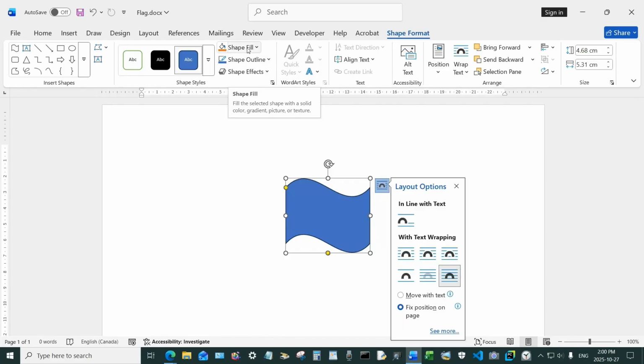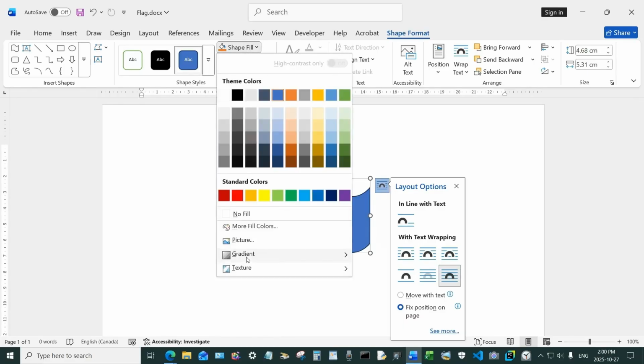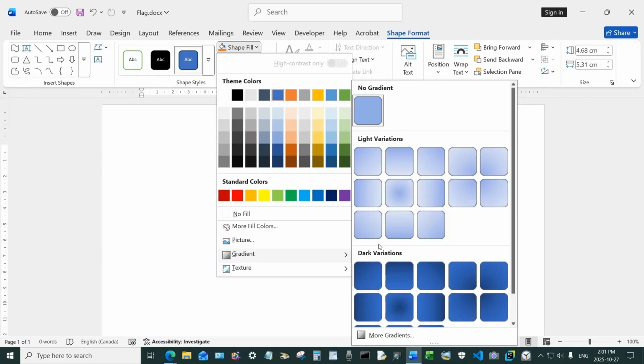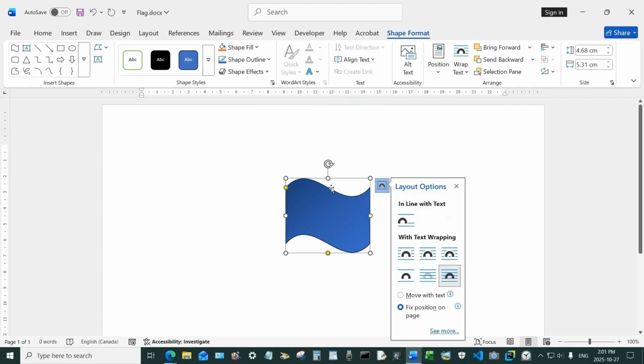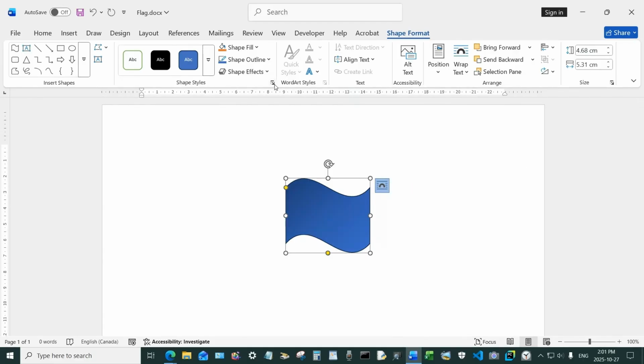shape fill, gradient, and it doesn't matter what it is. You're just going to choose anything for now. Now I'm going to go into shape format or format shape. Sometimes it undocks, but I'll add it back in here.